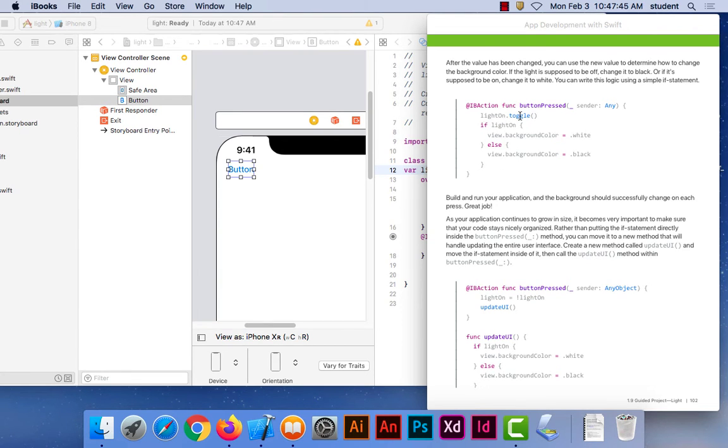Okay, so the toggle means it's going to flip from on to off to on, off to on. It's basically true to false, false to true each time. The word toggle means switch. So right now we're telling it to be true, right? So it's true. When you press it, it'll be false. But when you press it again, it'll be true. When you press it again, it'll be false. So what you want to do inside the button press programming is write this code right here.